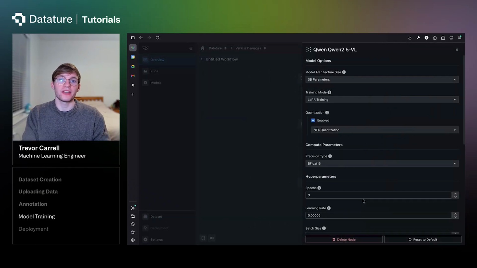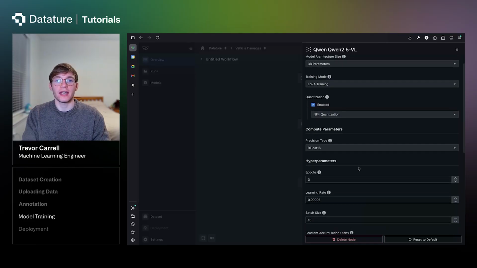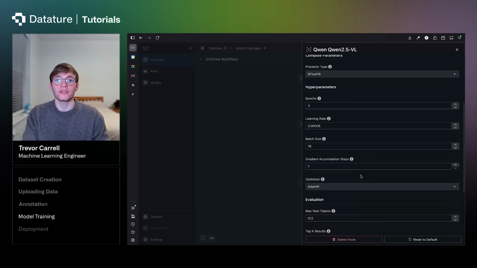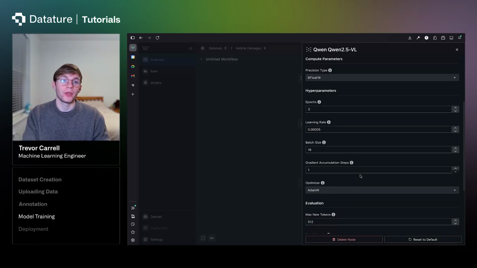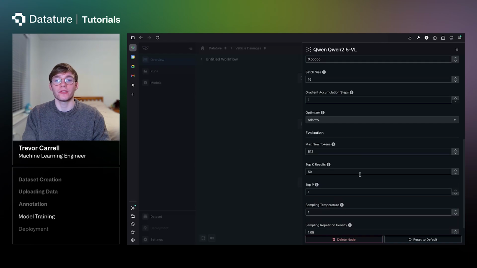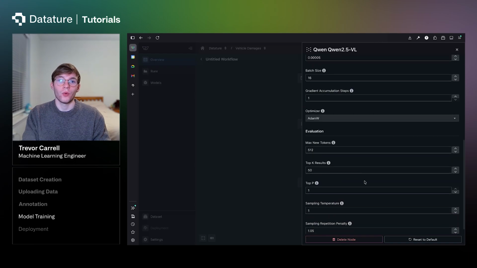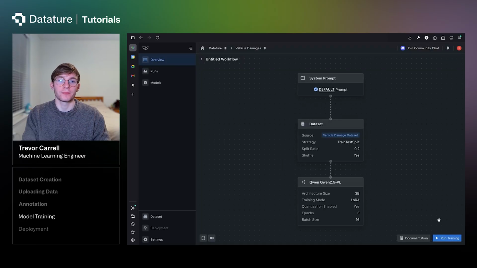Once selected, we're presented with a bunch of model options, such as model size, training mode, and quantization. Compute parameters like precision type and hyperparameters such as epochs, learning rate, batch size, and more. We also have evaluation options you can choose, such as max new tokens, top K results, top P, and more. Once you've selected your choices, you can go ahead and click out of this and then click Run Training.